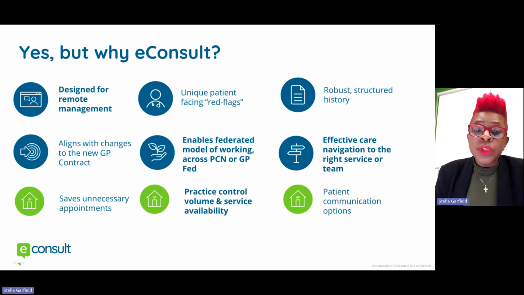And then it enables federated working. I know that we've got, in fact, I think it was last week, we did a webinar on eHubs where we got the first NHS Blueprint PCN to come and discuss how they implemented a hub using eConsult and our smart inbox. The other thing I want to highlight is eConsult enables effective care navigation.